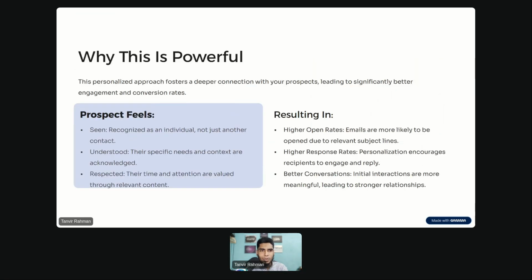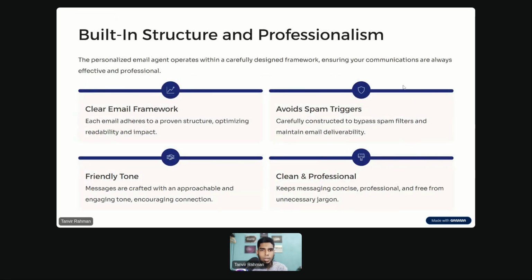You might be thinking, why is this powerful? As you saw, it is personalized for everyone. It understands the needs and context, and you feel the personalization when people read the email. It also creates better deliverability and avoids spam problems, because every email is customized.